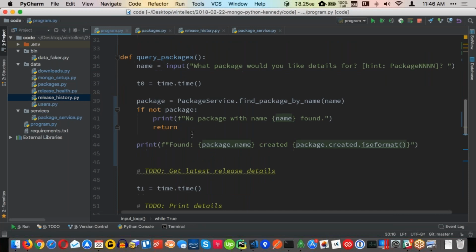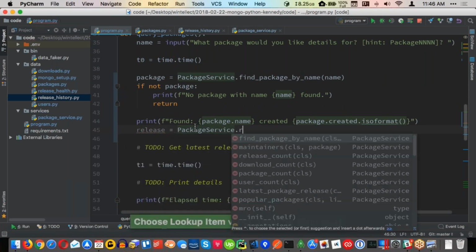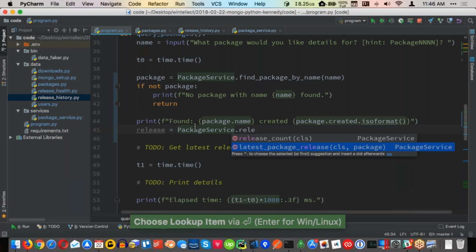Indexes, we're querying by name. Things are going well. Let's go ahead and write out a few more things. So we want to get the latest release now. So we're going to come over here to package service dot release latest package release.